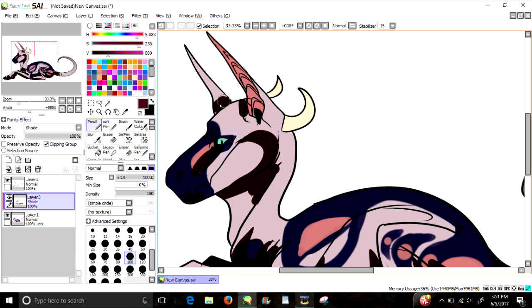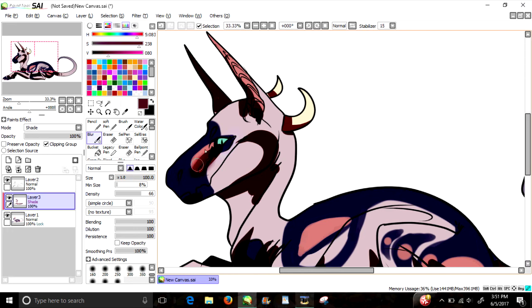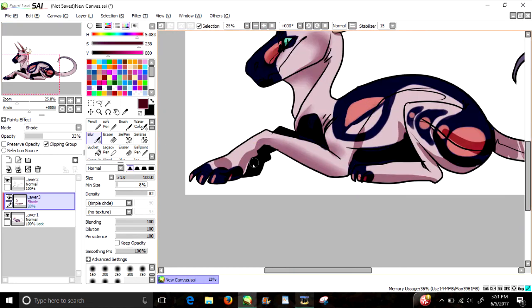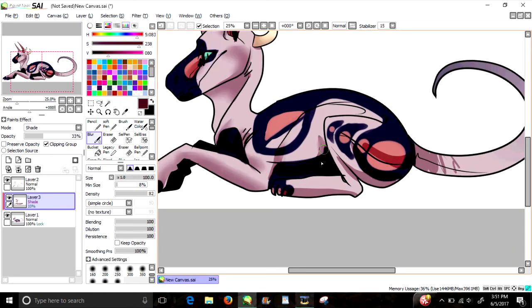And then when I'm done with the first layer, I try to add a second layer of shading. With the first layer, I try to keep things cell shaded, and then after I'm done cell shading, I go back and I blur everything, just because that's how I like my style to be. And then for the second shading layer, I might just use a brush pen instead of the regular standard pencil pen, just so it's a little softer.